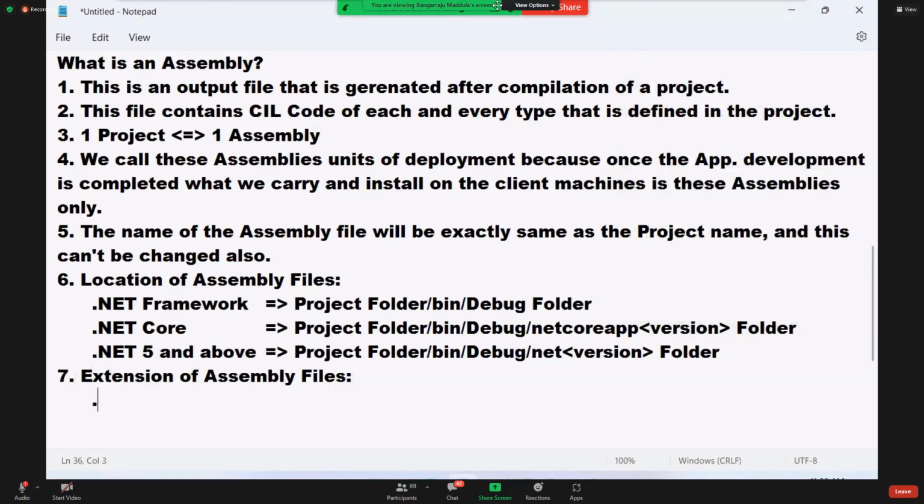Listen. First, I'm talking about .NET Framework. Remember, when you create a new project, you're selecting console application. Same way we have web application. Different types of projects are there. What we choose is a project template: console application, web application, like this. Are you guys clear? Yes or not?